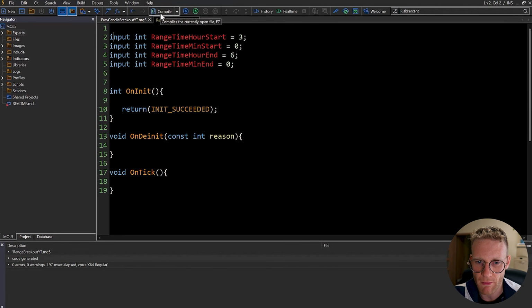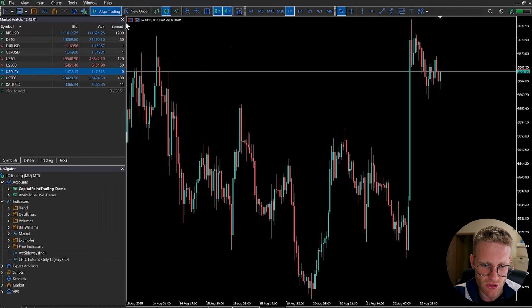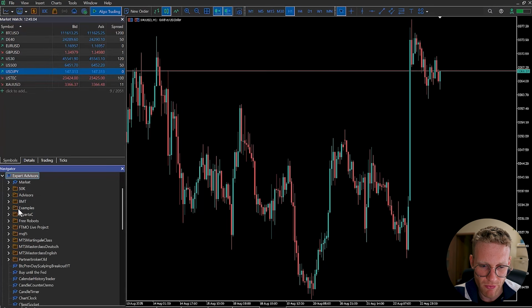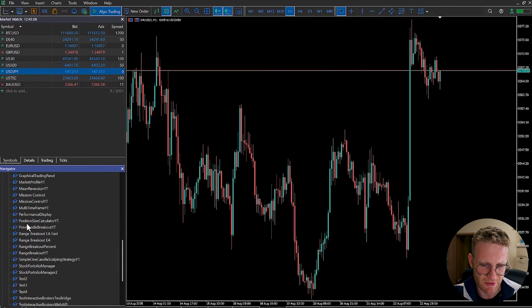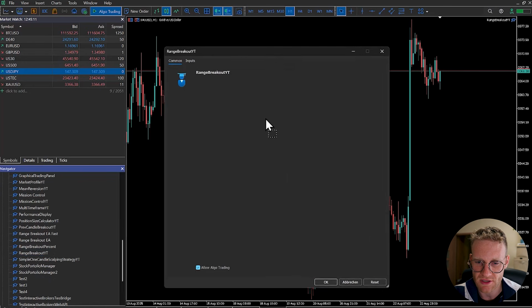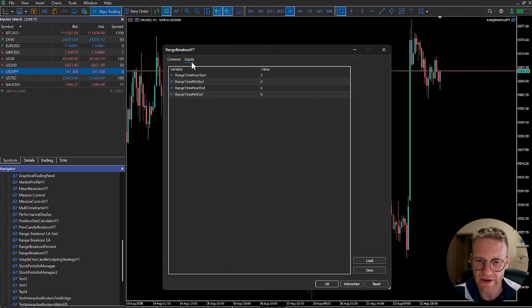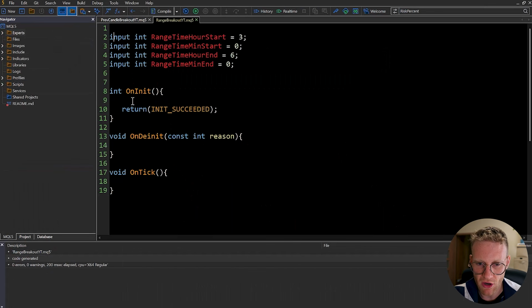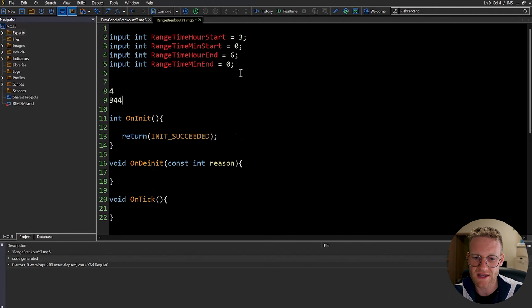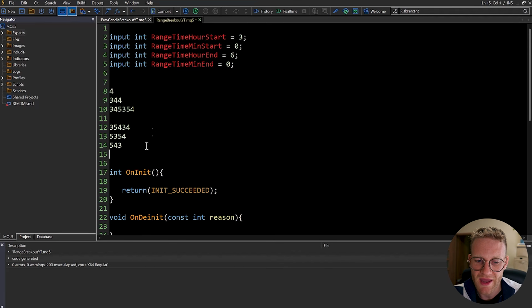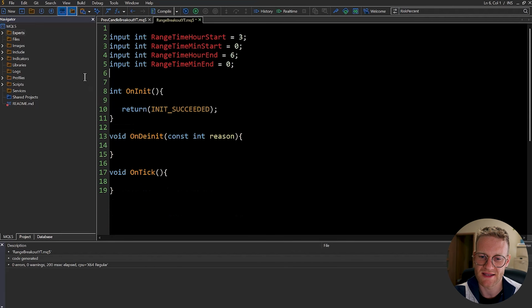So if you now click compile here and go back to your MetaTrader, we should be able to find the program already in the navigator in the Expert Advisor tab. So here you can find the Range Breakout YouTube program, and if you drag it on any chart, you will find the inputs list. And these are exactly the variables that I declared here with the default values that I chose. All of these values are integer values, which means that they are whole numbers like any of those here. And yeah, they cannot have a decimal point.